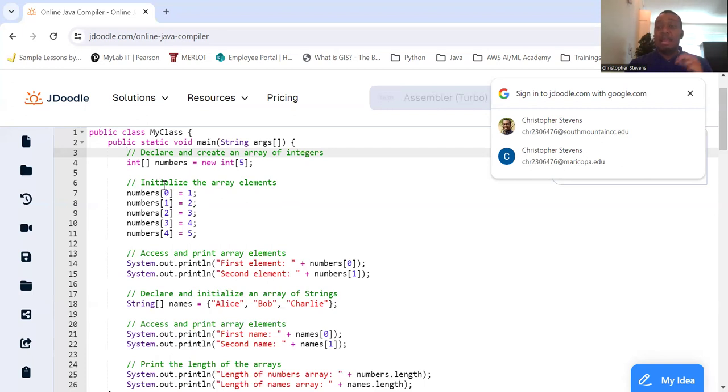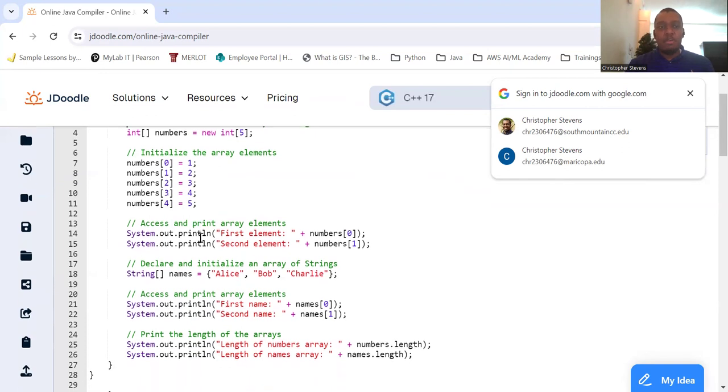And remember that the indexes of arrays start at the number 0. So at numbers 0, I'll put 1. Numbers 1, we'll put 2. Numbers 2, we'll put 3. Numbers 3, we'll put 4. Numbers 4, we'll put 5. This is the same as if we were to combine these together and just initialize the array at this declaration, as we saw before.